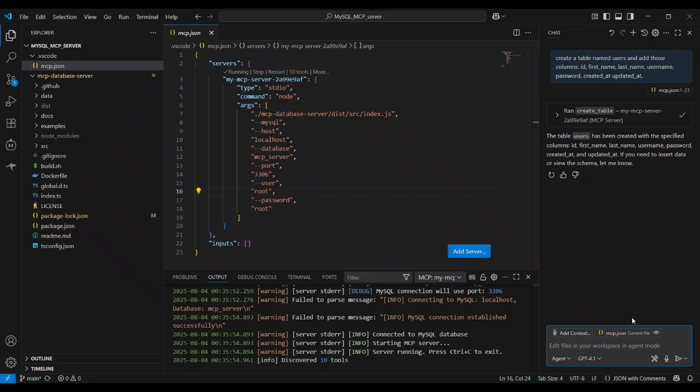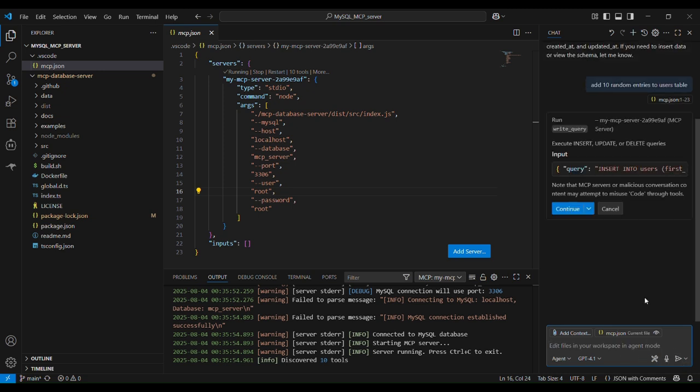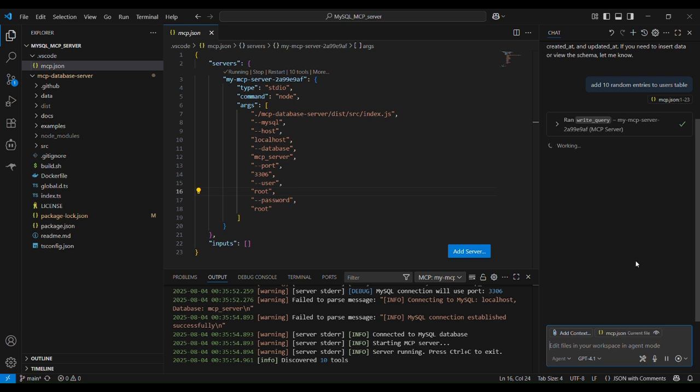Now, let's do something developers often need to do: add test data. We can easily ask Copilot to add 10 random users to our table without needing to manually look for data or enter it ourselves. Again, Copilot shows us the query that will be executed. Verify the query and click Continue. The 10 random users have been added. Let's go back to our MySQL server and check them out.